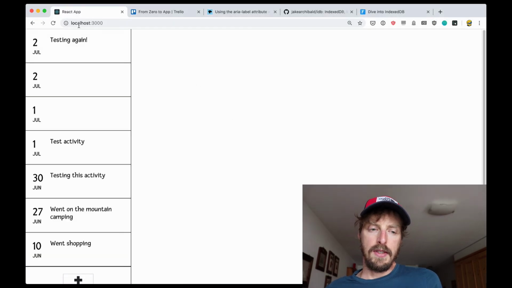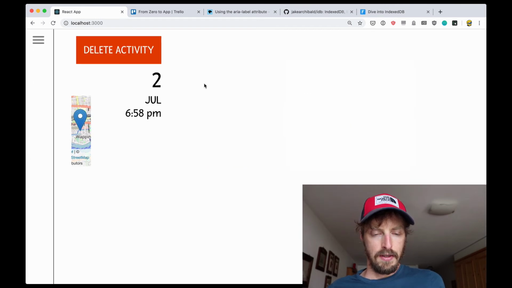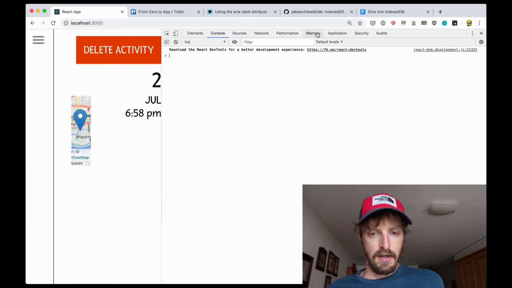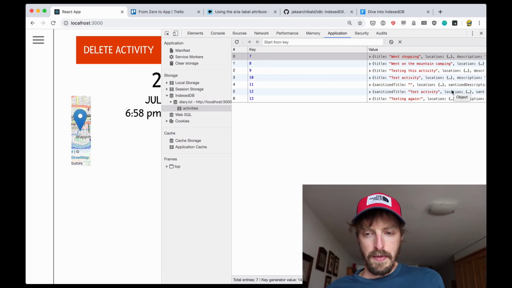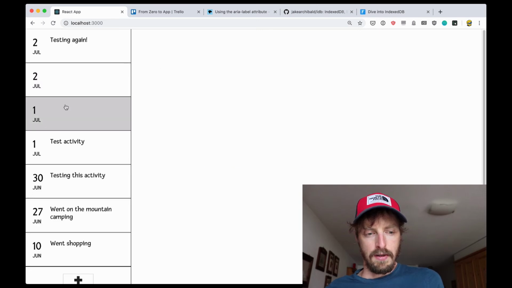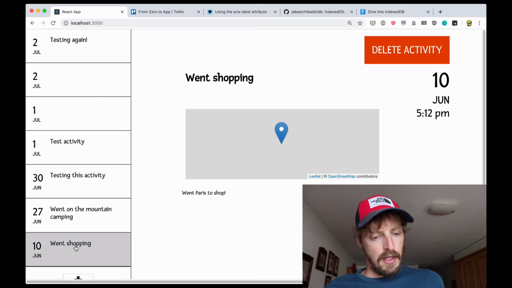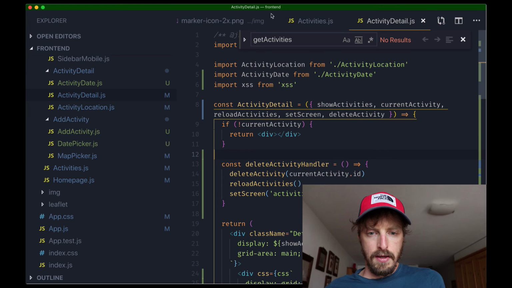Okay, let me see. We go here, delete activity. Nothing happens. Let me go in the console, no errors. In the IndexedDB database, nothing happened. Are we sure? Let me try to reload the activities. No. So let me try to delete this one. Delete activity. Nothing happens. Why?